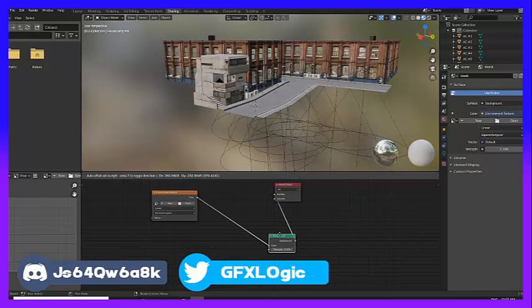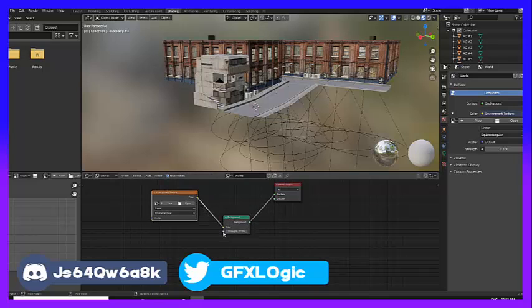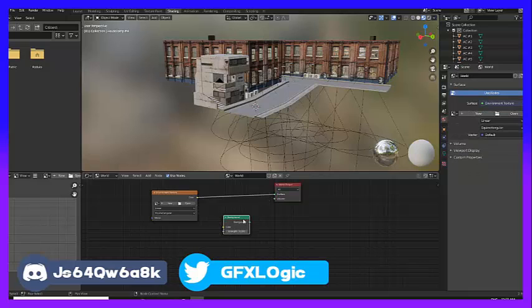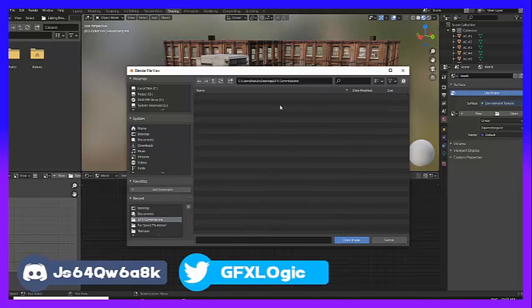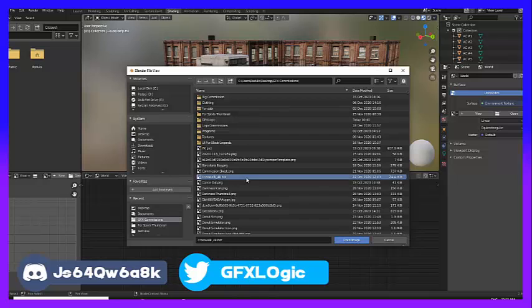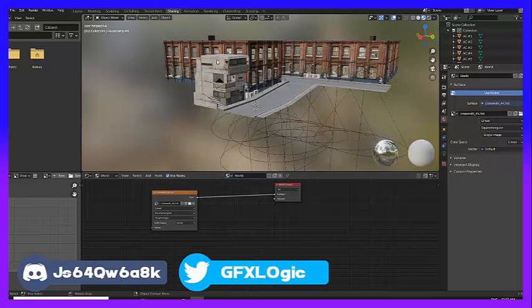Oh no, actually you're going to do this. Don't connect it with color, connect it with surface. Yeah, and then go here, open, and find where you saved the HDR file, and that should be it. This is what I'm going to use.